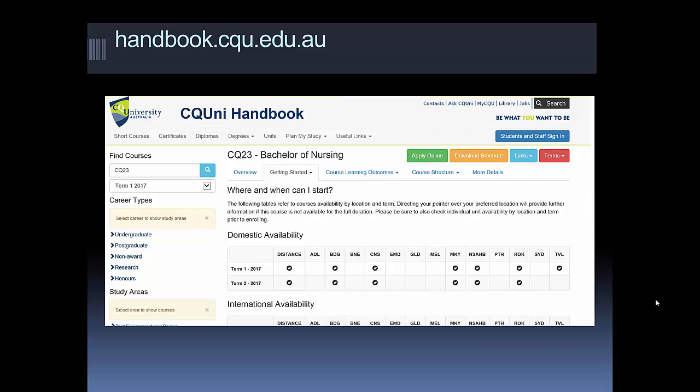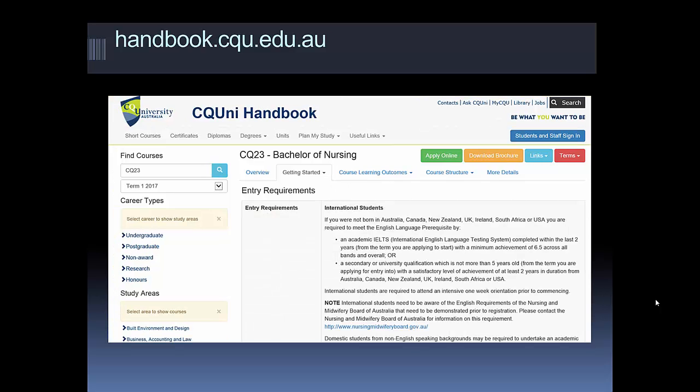So if I click on the Getting Started tab, you can find when and where the course is offered. And if you hover over some of those ticks, sometimes there might be some additional information that will pop up. But you'll notice that not all courses are offered in all terms. So it's important that you check out where and when you can start. It's also important to check out what the entry requirements are, particularly if you're from a non-English speaking background. You may need to demonstrate English language proficiency through an IELTS test or something similar. So check out that information as well.